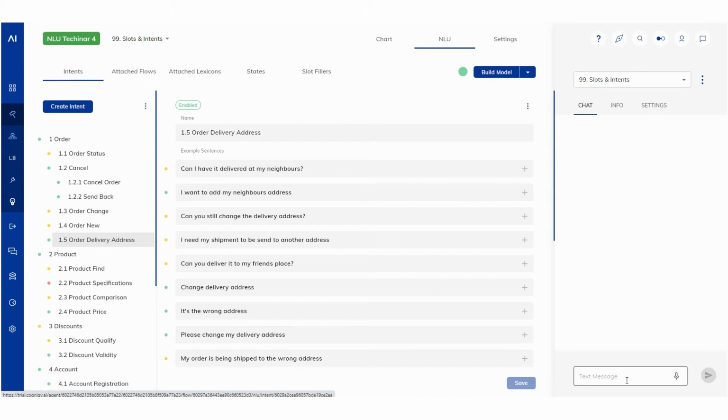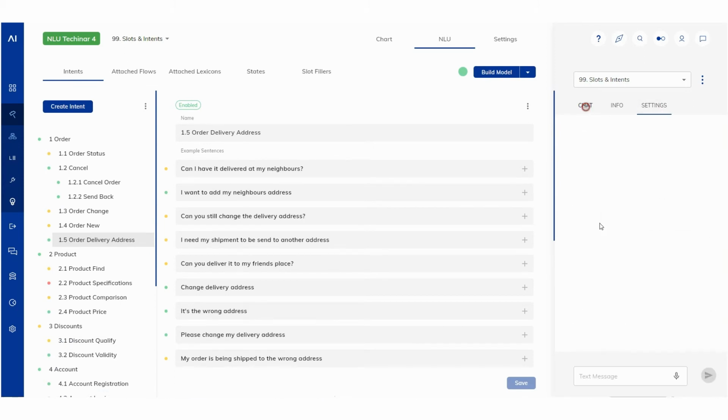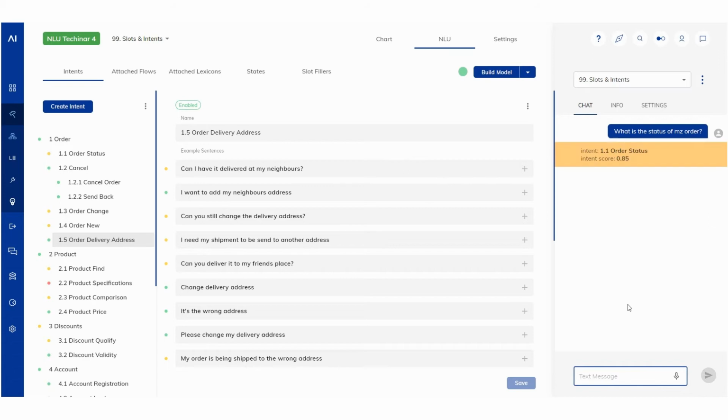Let's try this out. I will turn on the expert mode here in my interaction panel, and I'll just enter some sentences so that you get a sense of the scoring here in this model. So let's start by typing something like, what is the status of my order? And you see I have a German keyboard and I mistyped the Y with a Z, but Cognigy NLU is robust enough to, of course, recognize that this is about an order status.